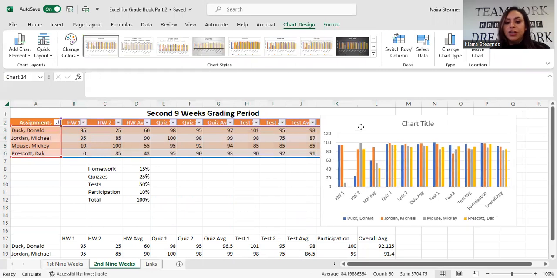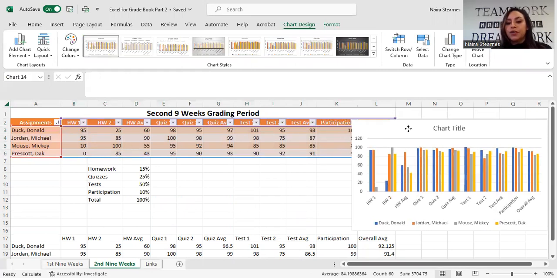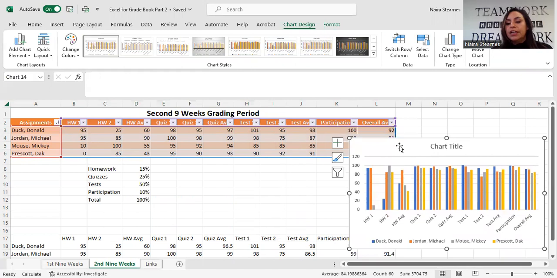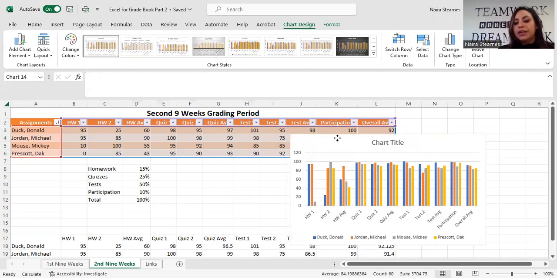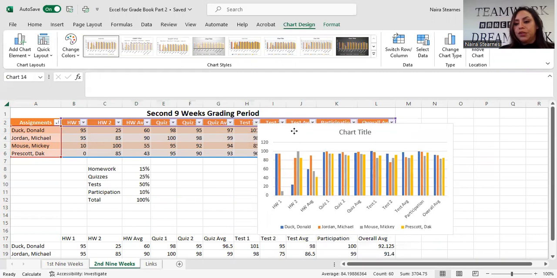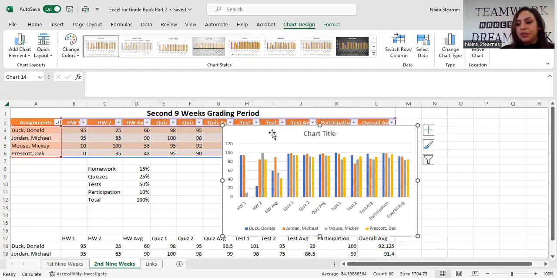Okay, and you can move your chart wherever you want it in your spreadsheet. It's just like moving a text box or a picture. You click on it and you get that little crosshair symbol. I guess it's a crosshair, I don't know what it is, but you get it and you can move your chart or your graph wherever you would like.